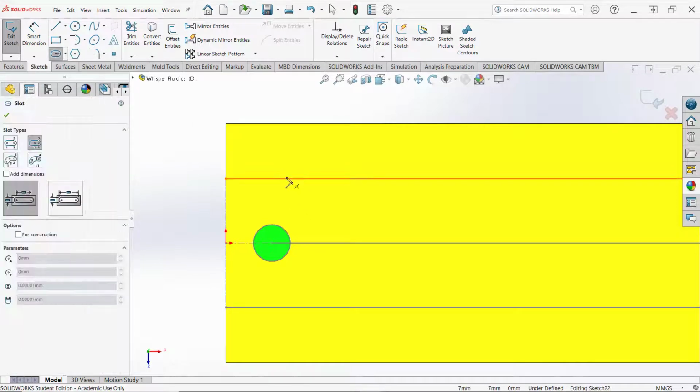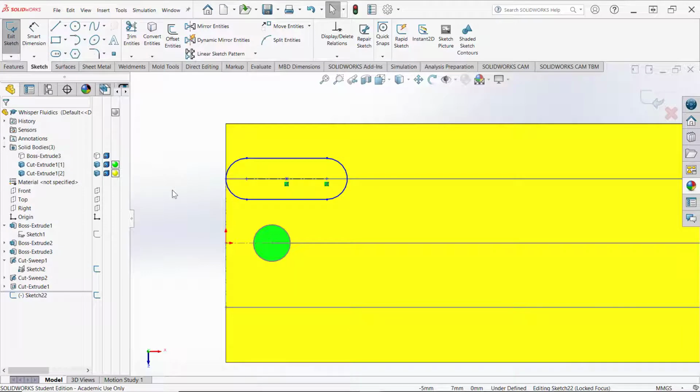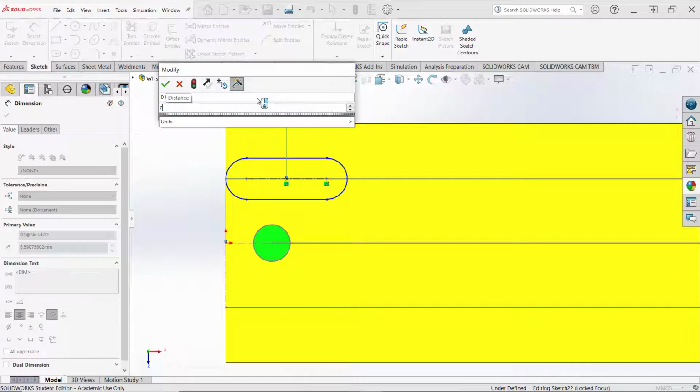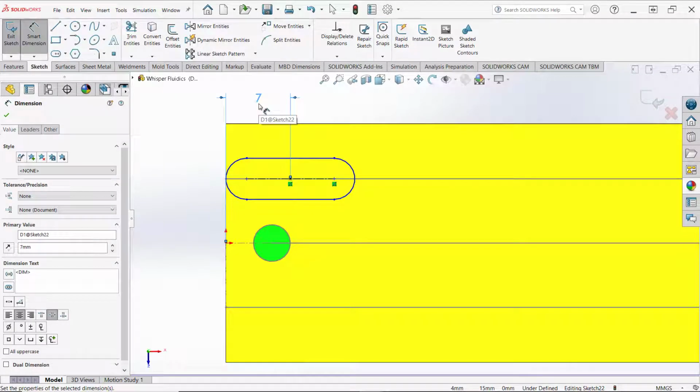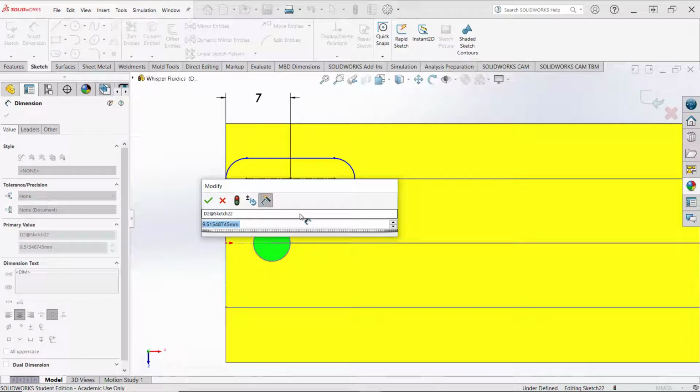And so I'm going to click somewhere on this line, and I'm going to come over some distance, and then I'll come up some distance, and we'll put some dimensions in here. I will dimension the distance from the origin over to the center point of the slot, and I want that distance to be 7, so I'll type in 7. And then I want the distance from center to center of this slot to be 1.5.